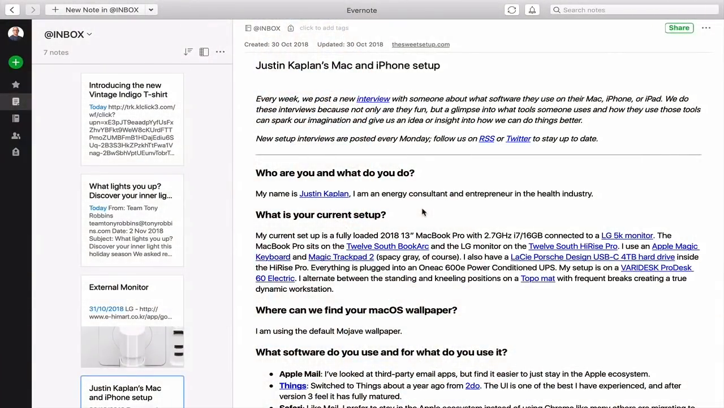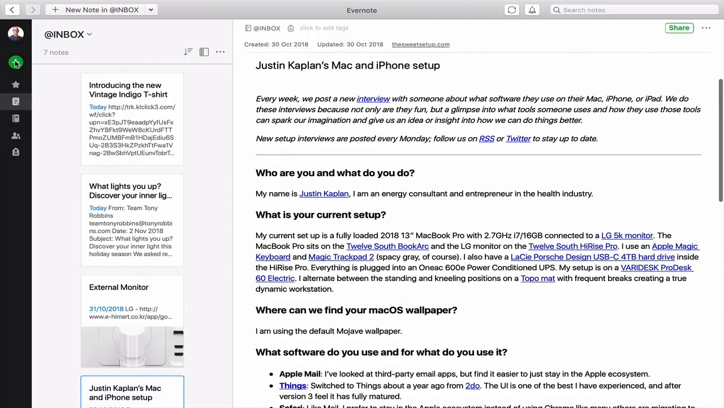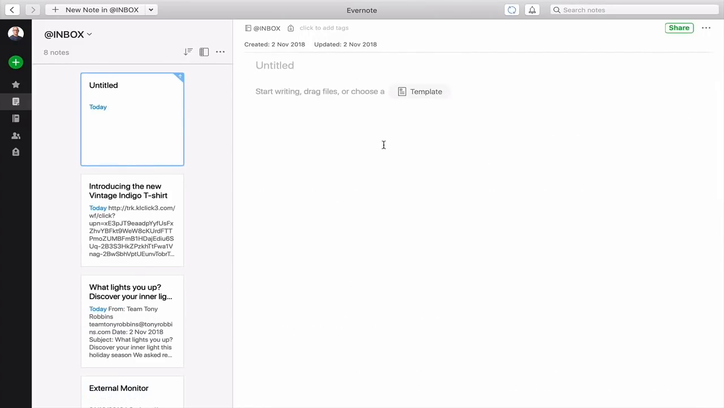Okay, let's go into Evernote and I'll show you some little extra tricks and tips that you can do. Okay, so let's get started with Evernote. The first one that I want to show you is we're going to create a new note, and I really like this feature.